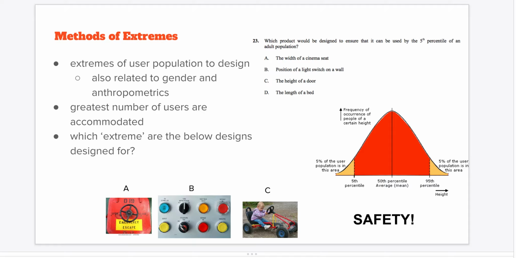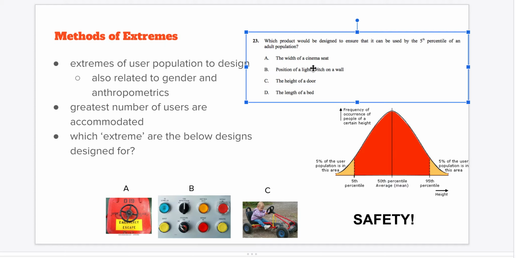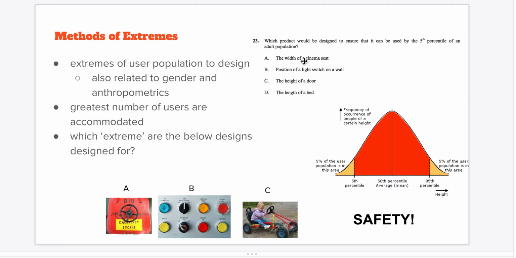Next, this is thrown in here. It's a little bit of anthropometrics information put in here, but it's still thinking about that user population and how you design certain things. So remembering about gender, anthropometrics, but also this, it's called methods of extremes. We talked about this when the question was asked about the height of a door frame or sitting in a cinema. So these things are what are important as well, and it's just called method of extremes.